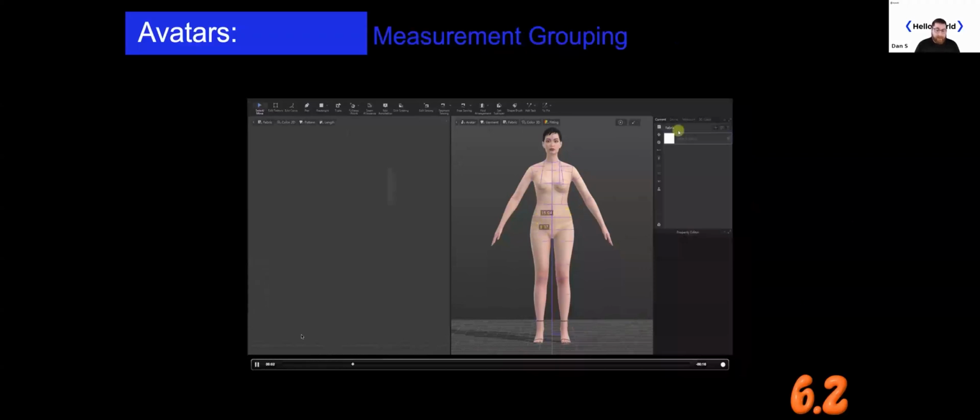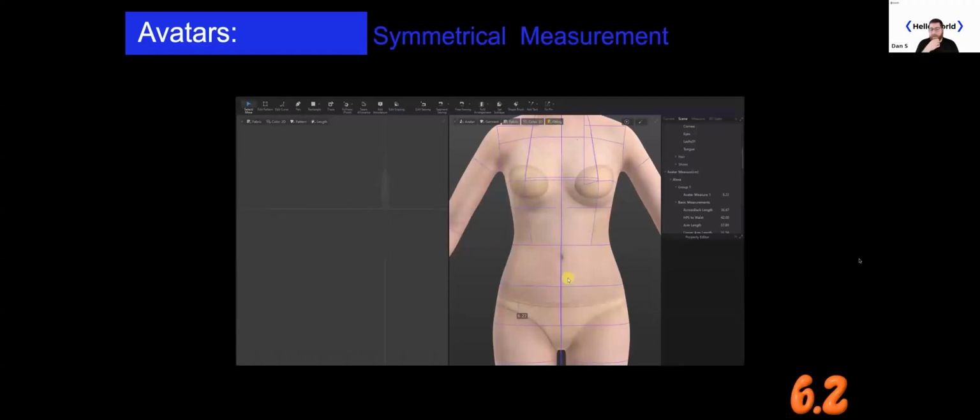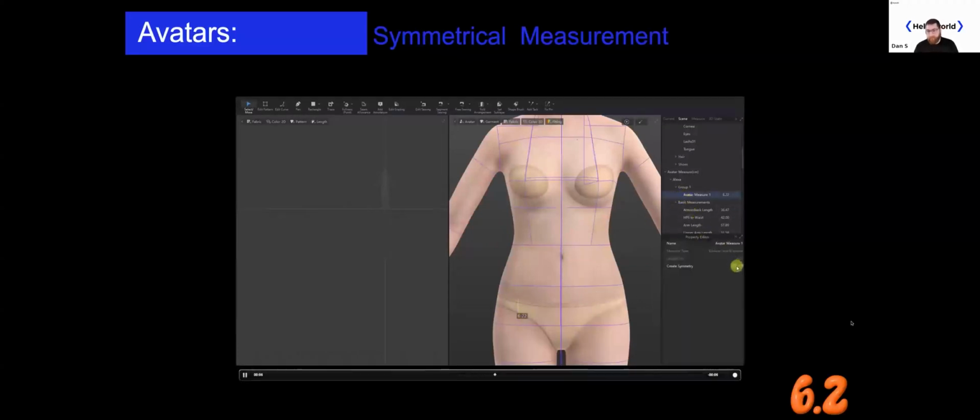We also now have the ability to group measures inside of the scene editor. So now you can select multiple measures and create an avatar measurement group out of those two. And you can hide and show those measurements based on a group there. We also now have symmetrical measurements for measurements that occur on both sides of the body. Now you can create measures that are visible on both sides of the avatar.